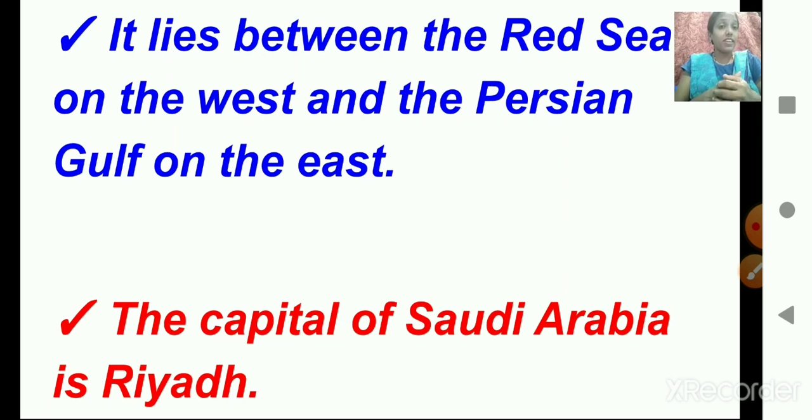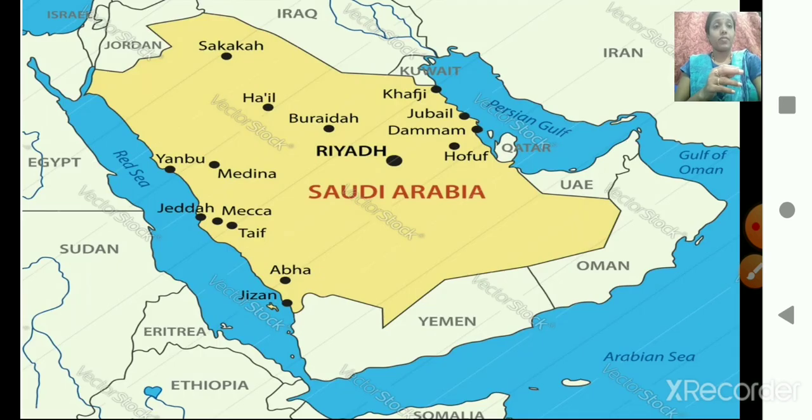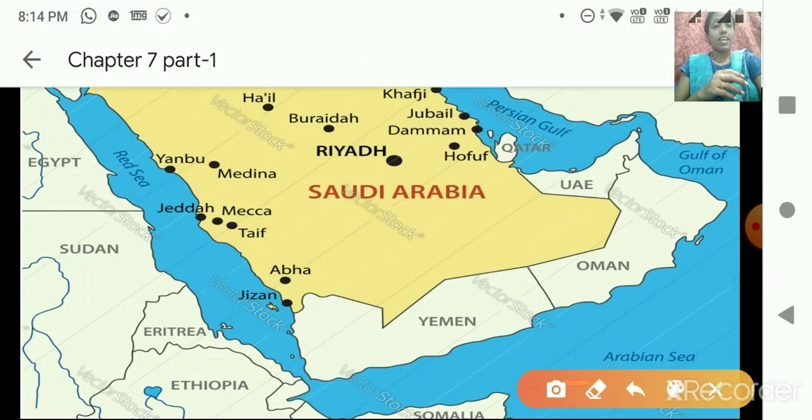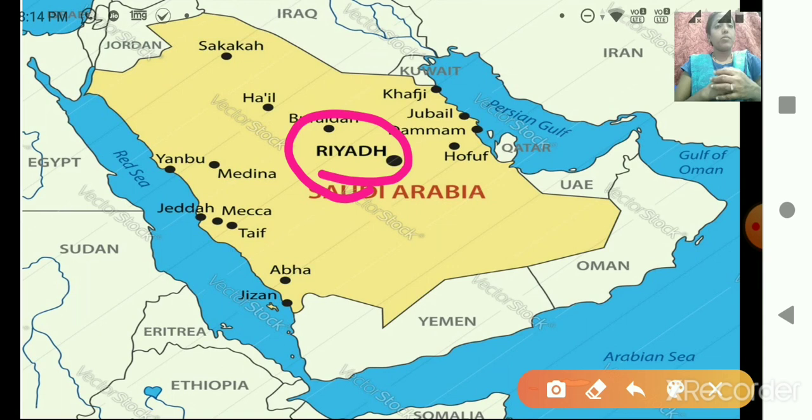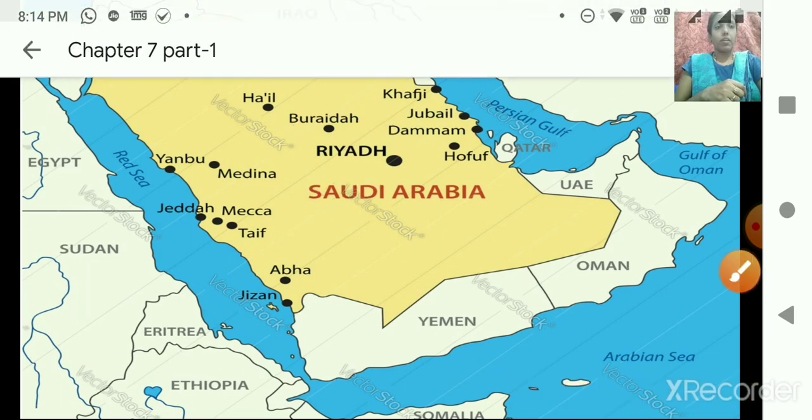Now children, as we know that Saudi Arabia is a country, there should be a capital also, isn't it? So what is the capital of Saudi Arabia? Yes, Riyadh. And it lies here. Riyadh is the capital of Saudi Arabia. What is the capital of Saudi Arabia? Yes, Riyadh is the capital of Saudi Arabia.